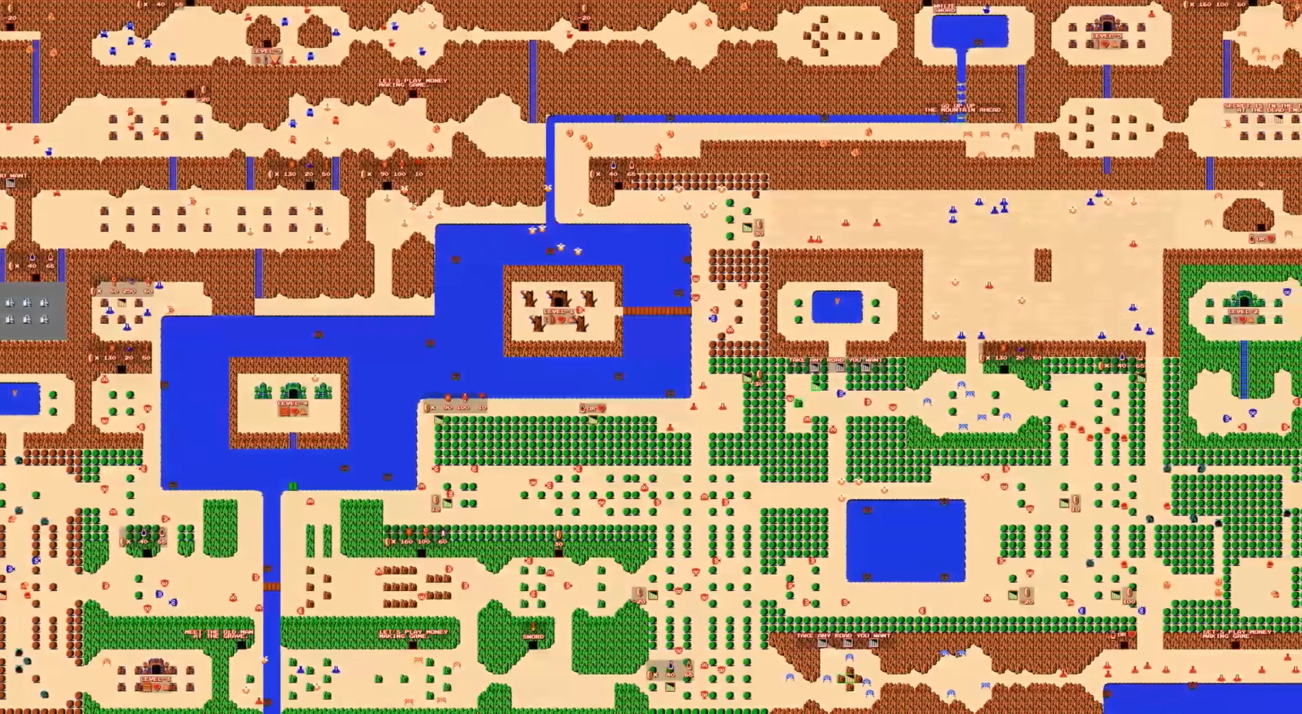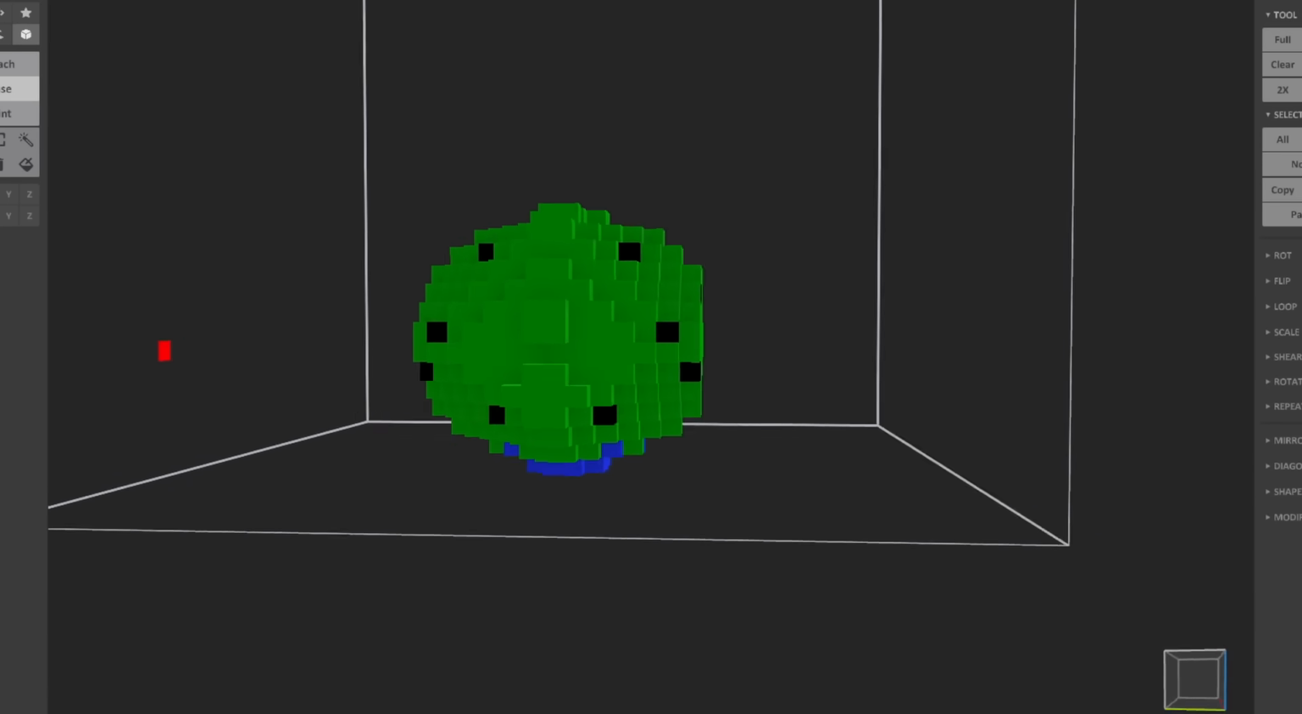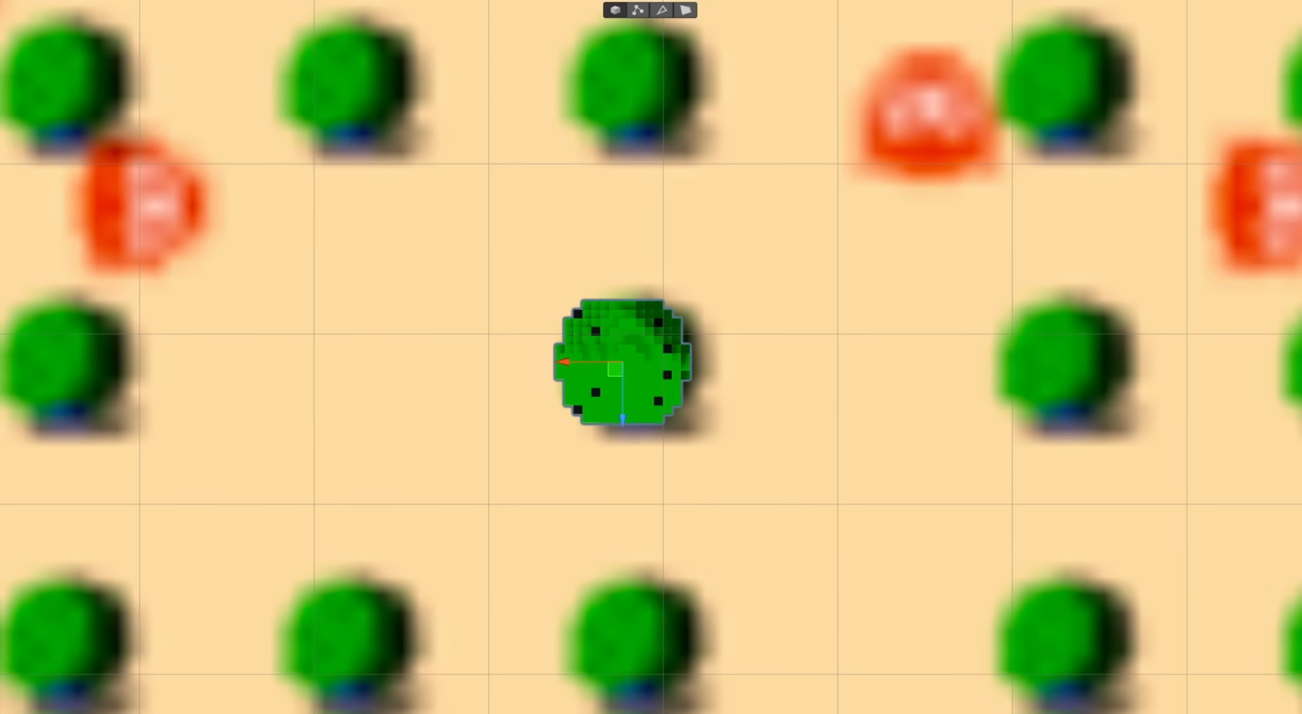With all the green structures done, I decided to start creating these little green bushes. First I created the model in Magic Voxel, and then I imported it over into Unity and scaled it up to match the dimensions of the map.